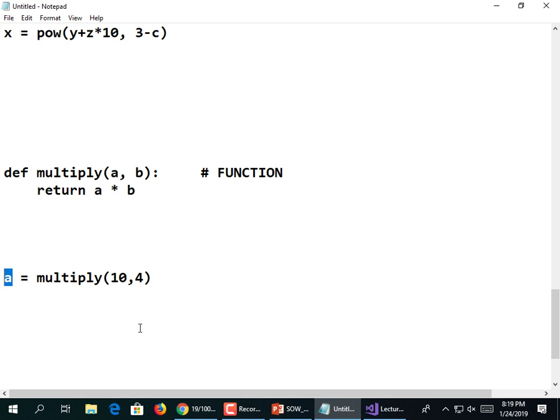So a function is just like if I tell you to go do something because I'm too busy to do it, right? So I say, multiply 10 and 4. You're the one who goes and does that math, and then you return with the answer, and then I can run away with the answer. So that's what a function is.